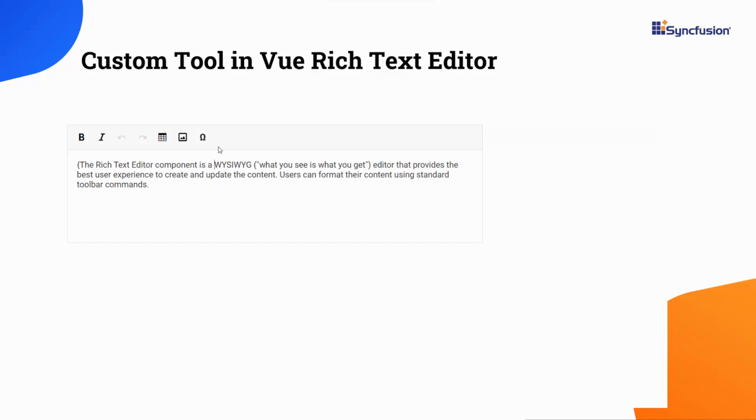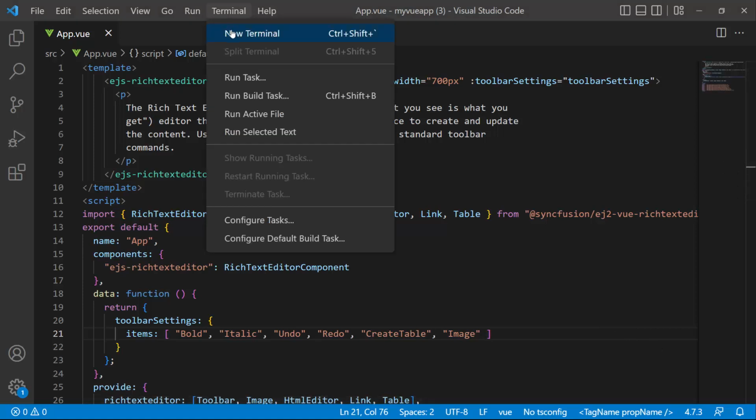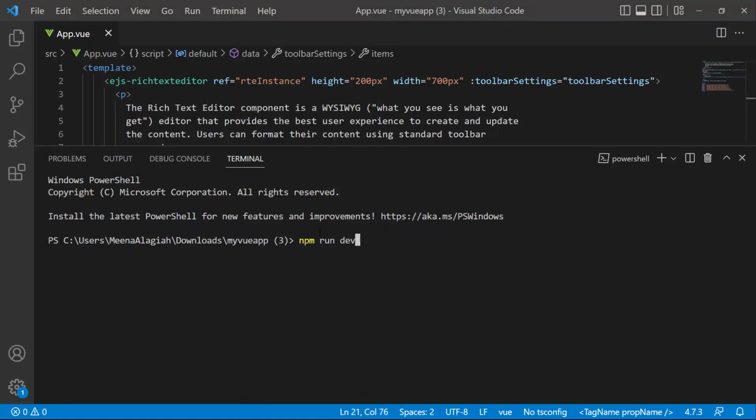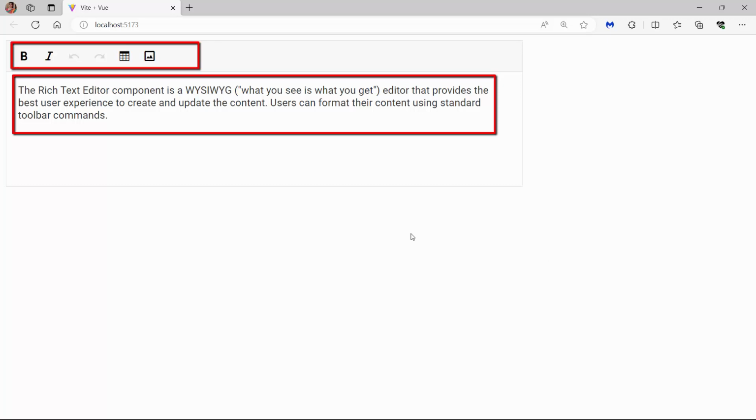Okay, let me show how to add custom tools to the toolbar using my pre-made Vue application. I open the application where I have already added the Vue Rich Text Editor with the toolbar settings property. If you want to know how to get started with the Vue Rich Text Editor component, refer to the video attached in the card above. I run this example using the npm run dev command to show you the initial demo. When you look at the editor, you can see the HTML content and the toolbar.